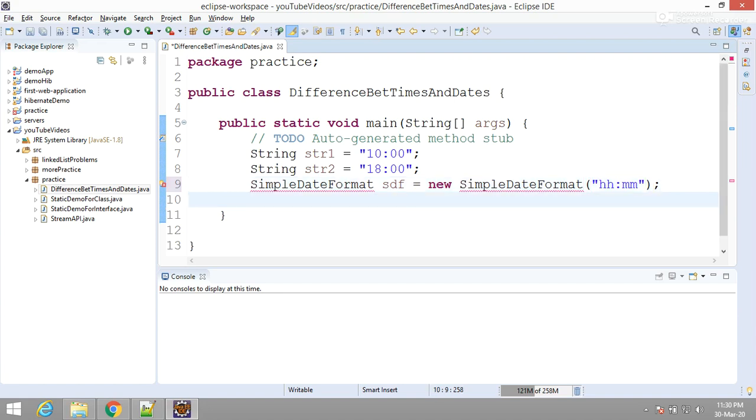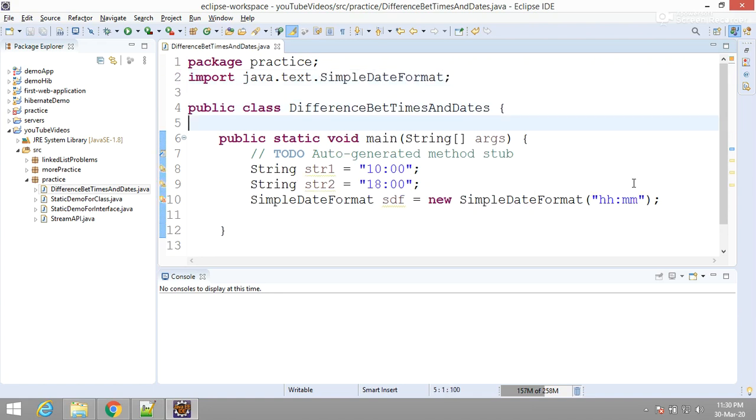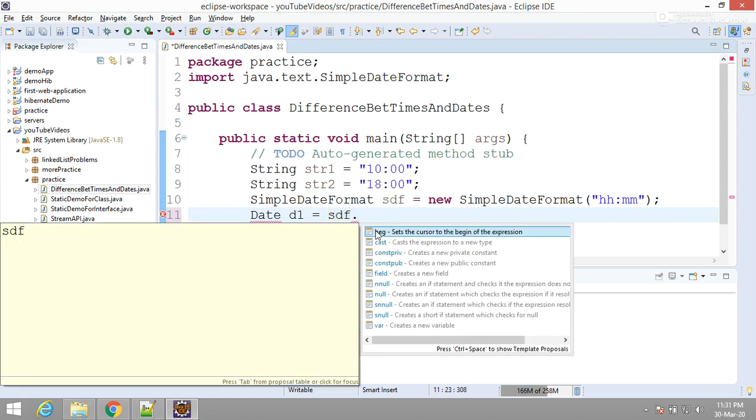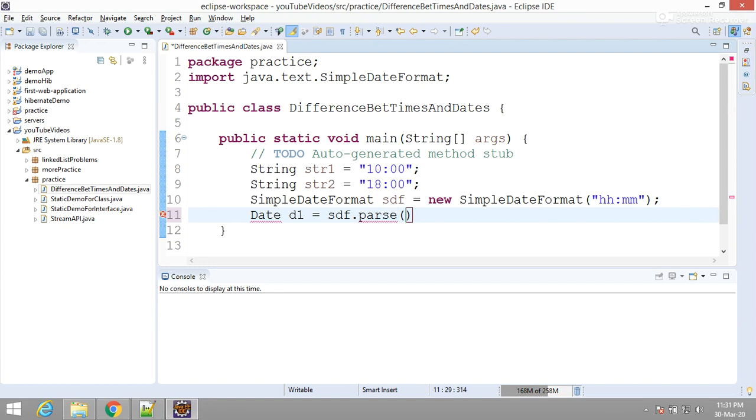Hours and minutes. Now before that let me import something as we are getting a compile time error. So import java.text.SimpleDateFormat. Okay, and the error is gone. Great. Now let us create reference objects of the Date class. Date d1 is equal to sdf dot parse, and we are going to pass the timing str1, and Date d2 is equal to sdf dot parse str2.